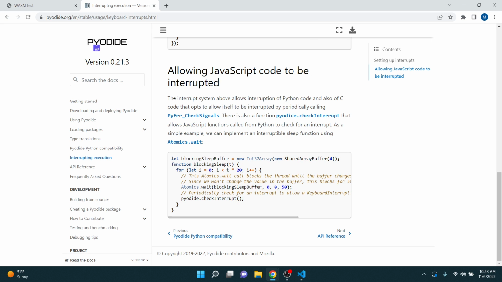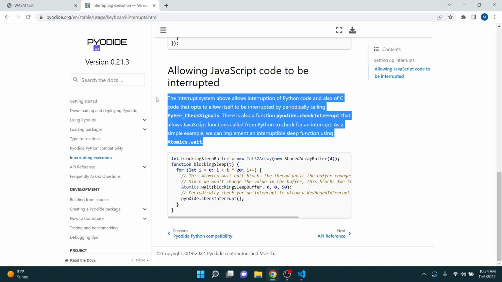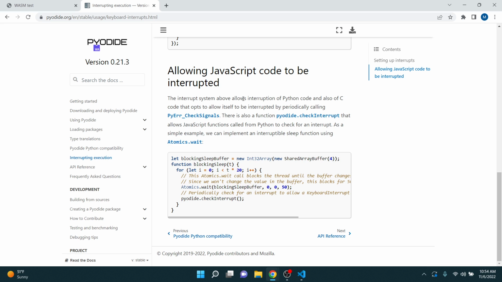Allowing JavaScript code to be interrupted. The interrupt system above allows interruption of Python code and also of C code that opts to allow itself to be interrupted by periodically calling that. There's also a function, check interrupt, that allows JavaScript functions called from Python to check for an interrupt. Okay. As a simple example, we can implement a sleep function. So this is something if I wanted to interrupt the solver code, I guess.